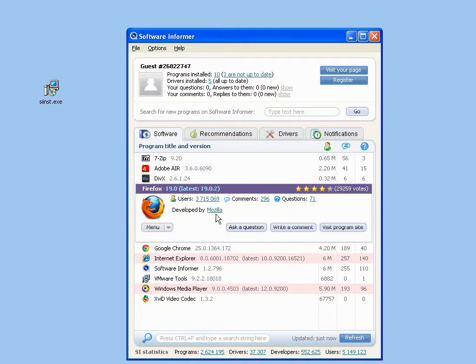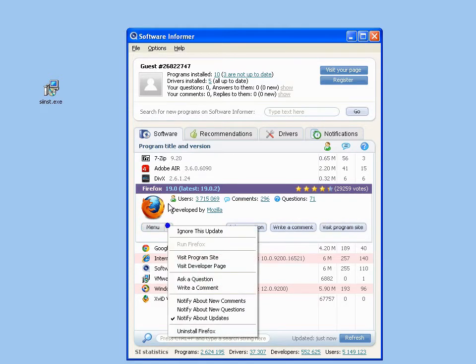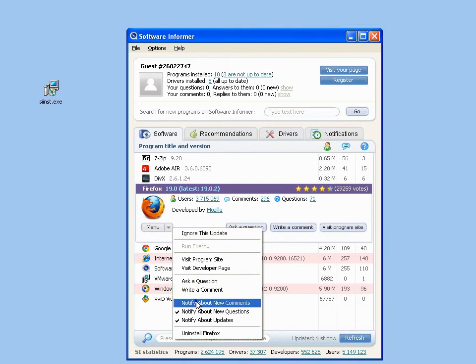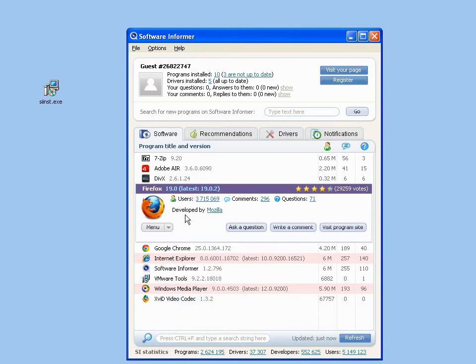If you click on an app, you can see its info in more detail, as well as rate the app, ask a question about it, write a comment, or visit the program's website. Also, you can access the menu, which lets you ignore the current update, run the app, uninstall it, and set up notifications. For instance, if you're feeling particularly helpful, you can enable notifications about new comments and questions, and reply to those as soon as they appear.